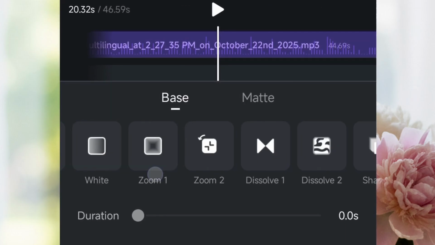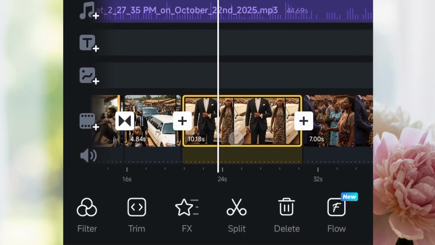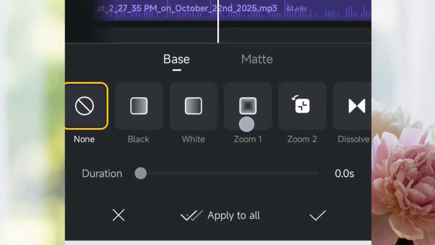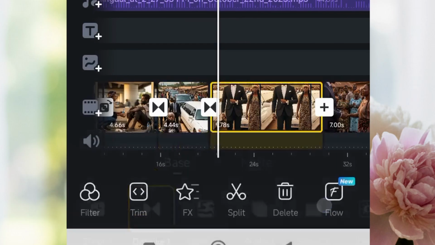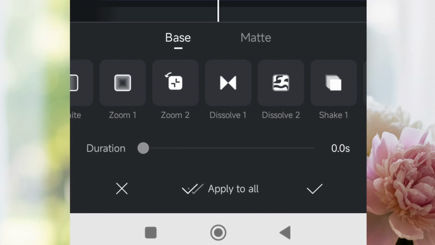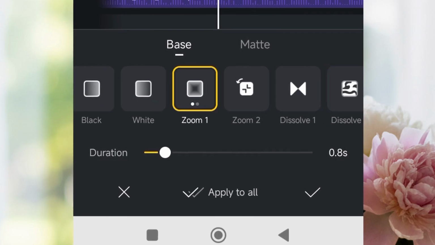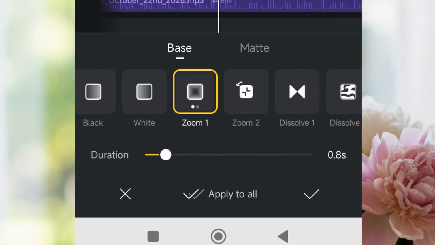So you need to select transitions manually like that, depending on what you want. Make sure that the transition is not childish, it is a mature one. Depending on what you are doing, we don't want to select a transition that is so funny. Yes, so we can select the transition that looks mature.